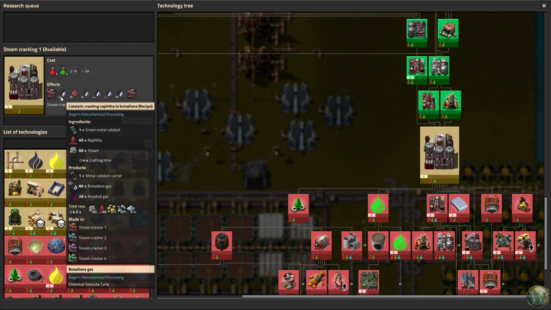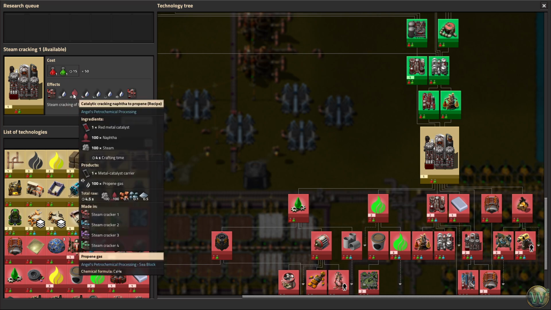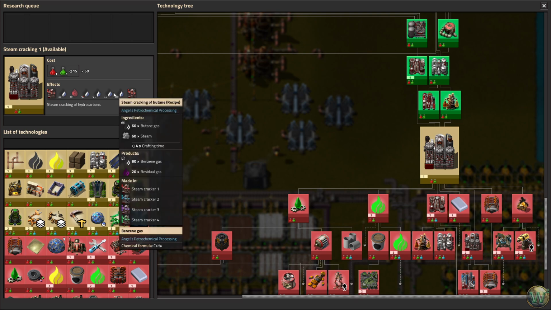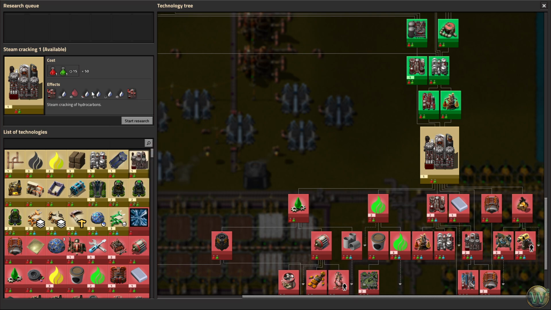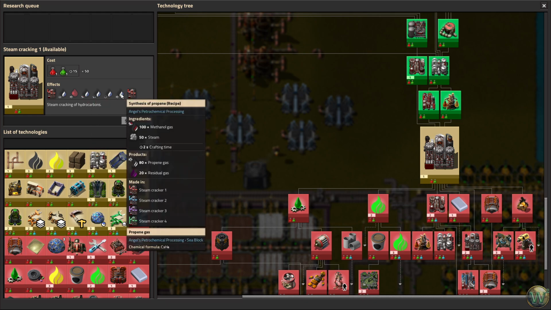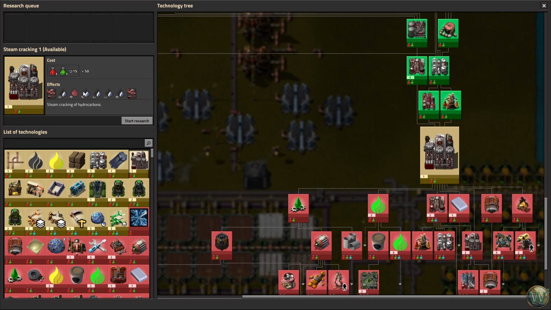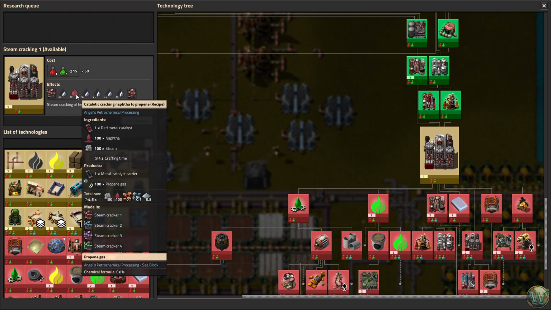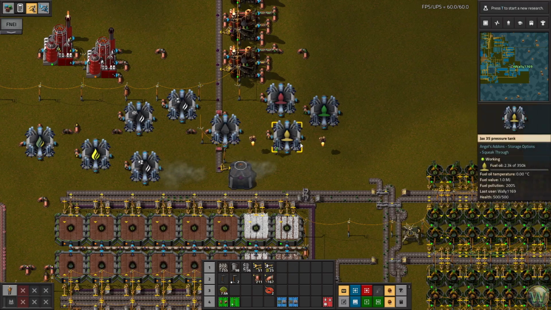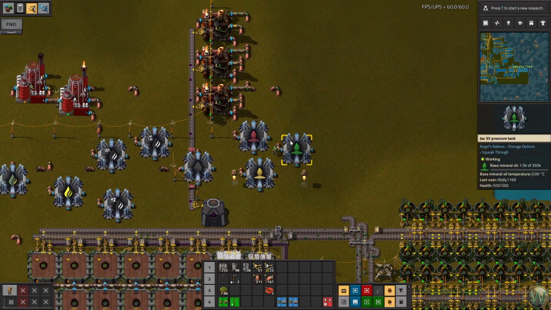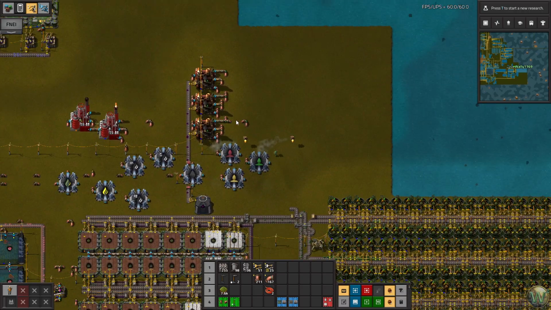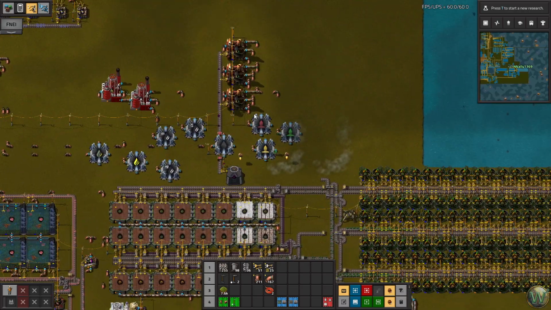So we have two routes for propene here. The naphtha to propene, and then the methane to methanol to propene. And then propene, I think, is used for making plastic. I think. Maybe not. Don't believe me for anything. But we'll make those in the next or coming episodes.